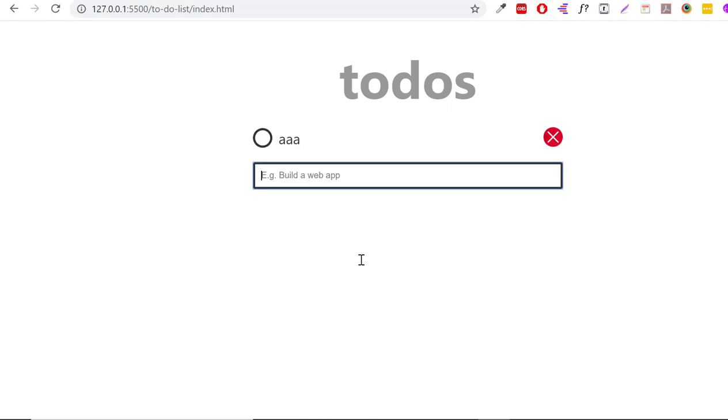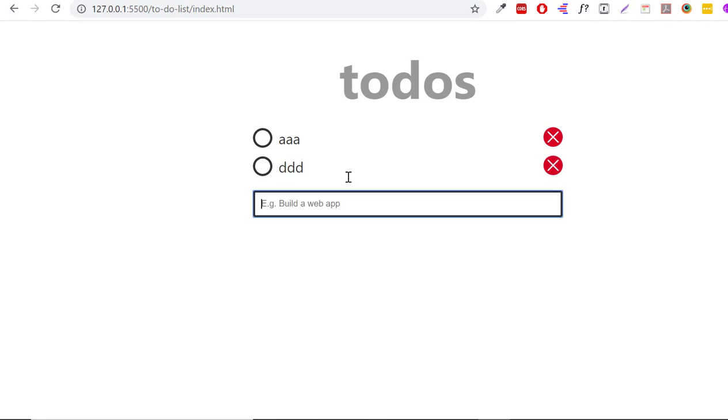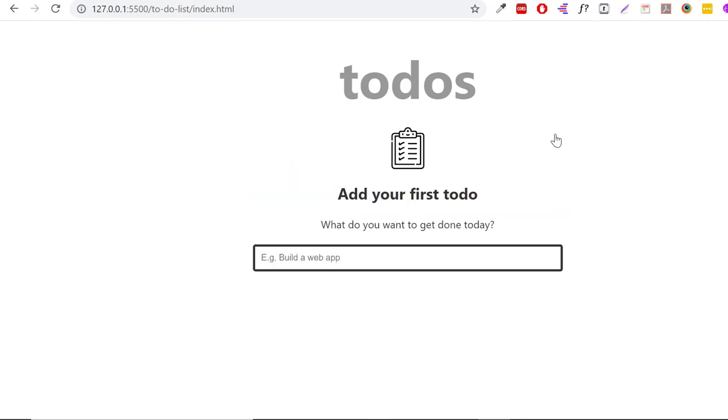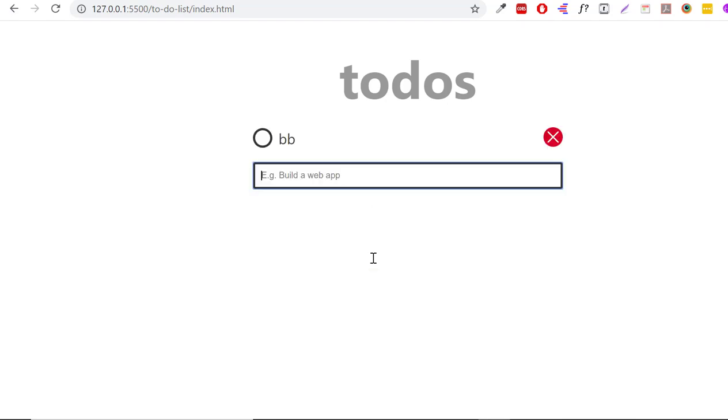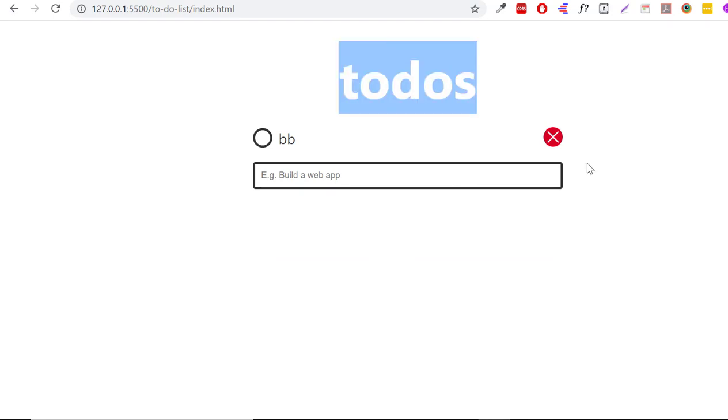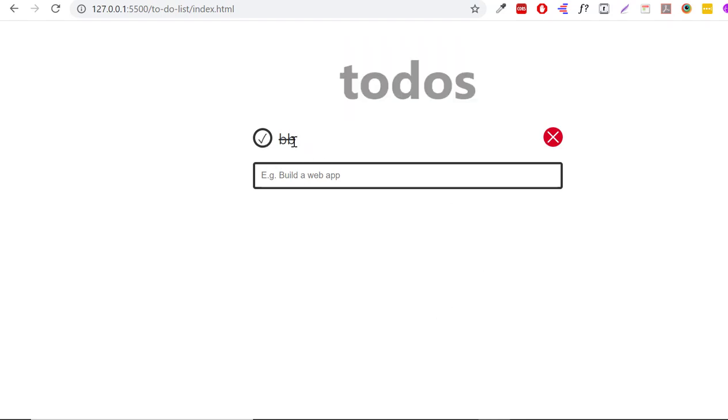If I just click enter, one to-do is added, then another one. I can delete any of them. If I delete all, then I again have the option to add your first to-do, and if I add another one, this "add your first to-do" message has gone. We're going to make this with core JavaScript, and there is also a function to mark items completed. These are cool things, so let's see how we can make it.